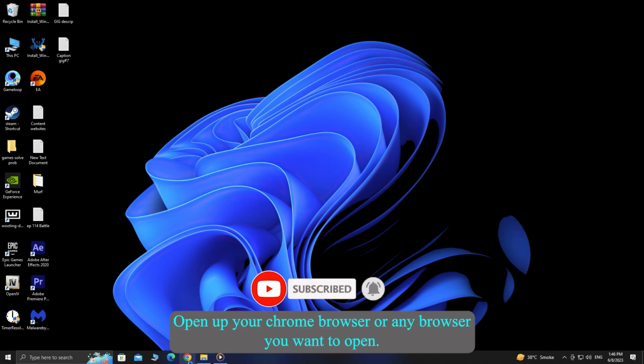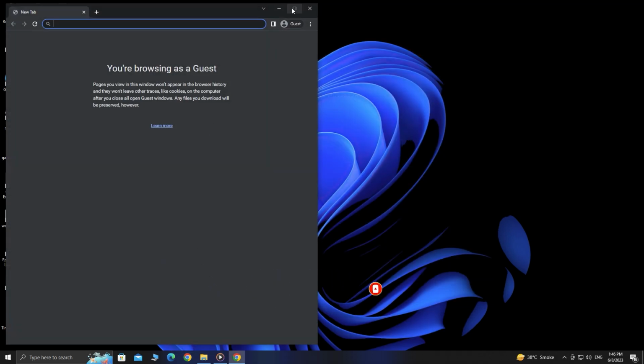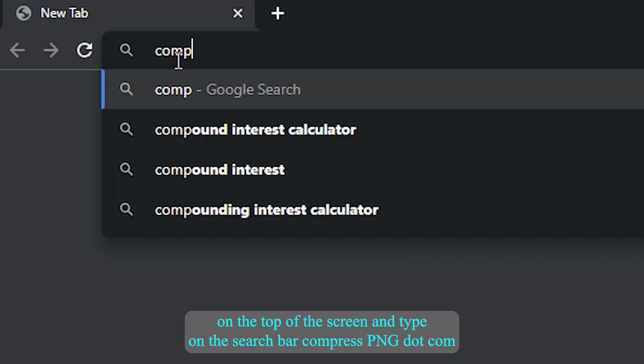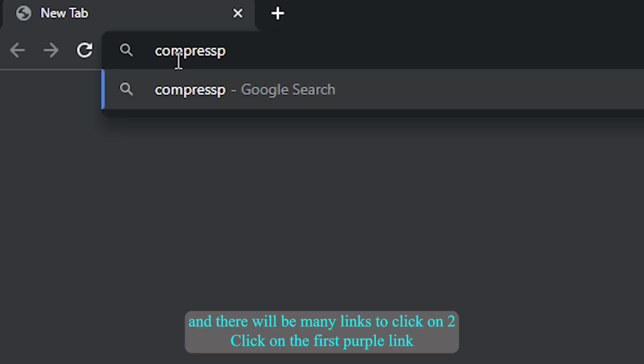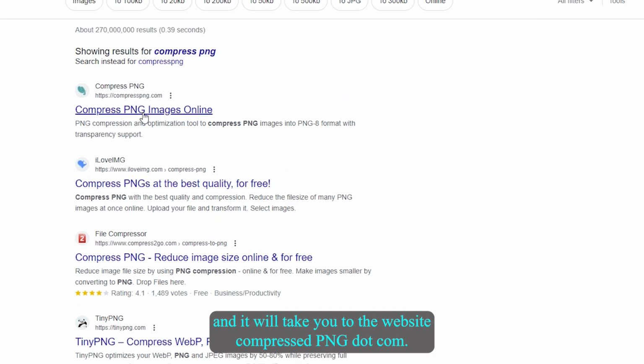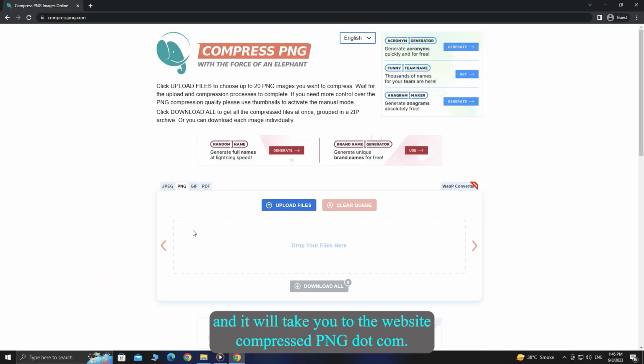1. Open up your Chrome browser or any browser you want to open. Now go to the search bar on the top of the screen and type compresspng.com, and there will be many links to click on. 2. Click on the first purple link, and it will take you to the website compresspng.com.